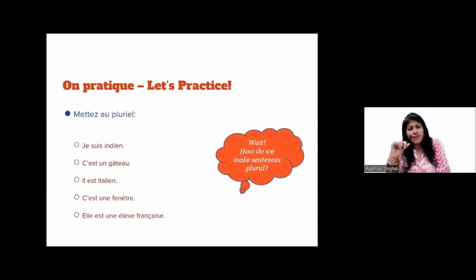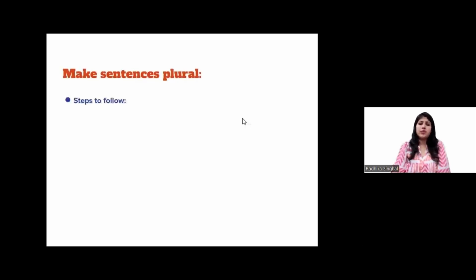Wait, how do we make sentences plural? You haven't taught that. You have only taught how to make nouns plural. So, my bad. Let's learn it first. How do you make sentences plural?